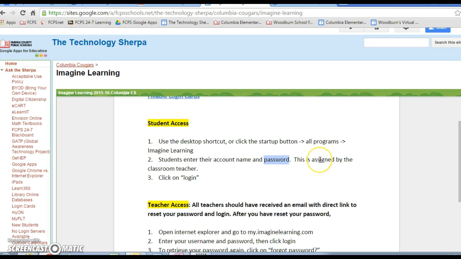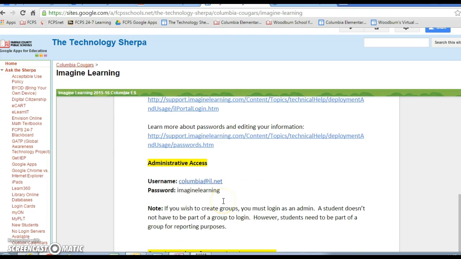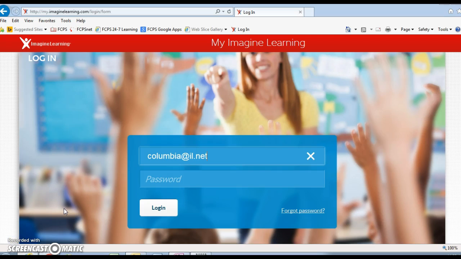Now, this password is assigned by the classroom teacher, and what I want to do right now is show you how to do that. You can set student passwords by logging in as an administrator. So if you scroll down here, you'll see the Administrative Access section, and you can see the username and password. What I'm going to do right now is go back to the login page and log in using those credentials. So here I am in Explorer. I've already entered the username for admin, and the password is Imagine Learning, all one word, no spaces.